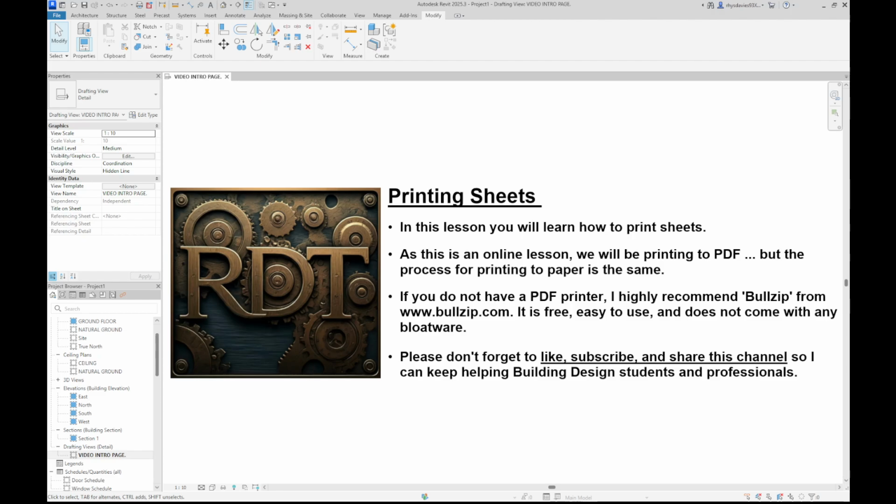Okay, this is going to be our last lesson in the Revit Basics series. This is to basically help you finish off the print and produce something. So this lesson is about printing sheets. The principles apply not just to sheets but to other views, but we're just going to print a sheet today. As it is an online lesson, we're going to be printing to PDF. But if you wanted to print to paper, the process is the same. You'll just choose a different printer.